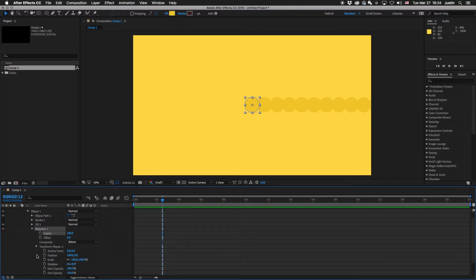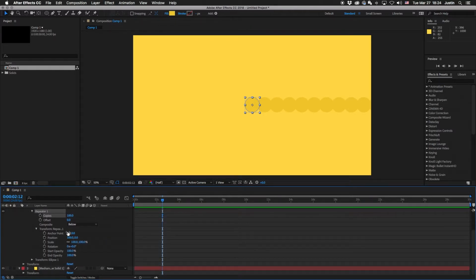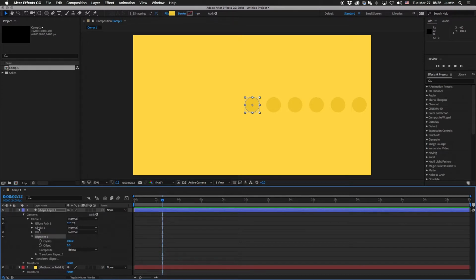And under the transform properties of repeater, I'm just going to change some of these settings. It defaults to 100, 0, so it will move over 100 pixels before making a new repeat. But obviously our ball is a little bigger than that, so I'm just going to drag this up till it's spaced out kind of nice. That looks pretty good. And now we're going to get a little crazy here.